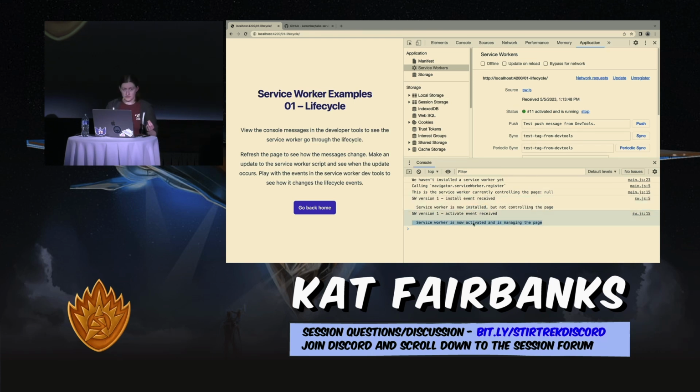There were no other service workers in the way, so it just immediately jumps into action. This is the Chrome developer tools, but I think Firefox's look pretty similar. And if you go to the application tab here and the service workers section in application, you can get a lot of debug information about the service workers.